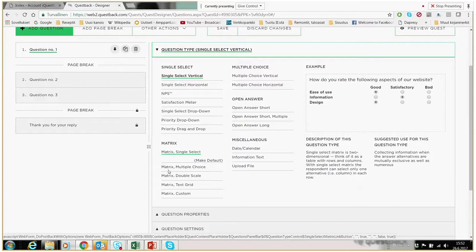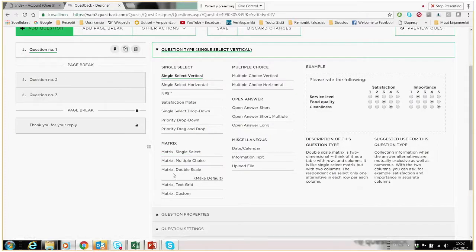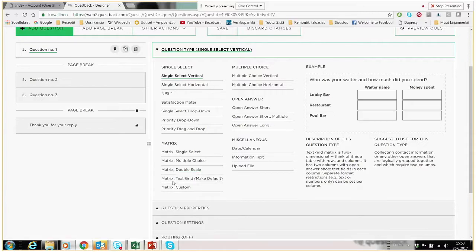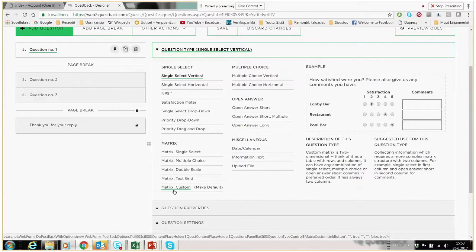So you have single selects, multiple choice, you even have double scales. So you can, for example, ask both satisfaction and importance at the same time if you want. You also have a text grid, so you can ask for open information that the respondent can then type in. And you have a custom, so you can combine, for example, single select and open answer.